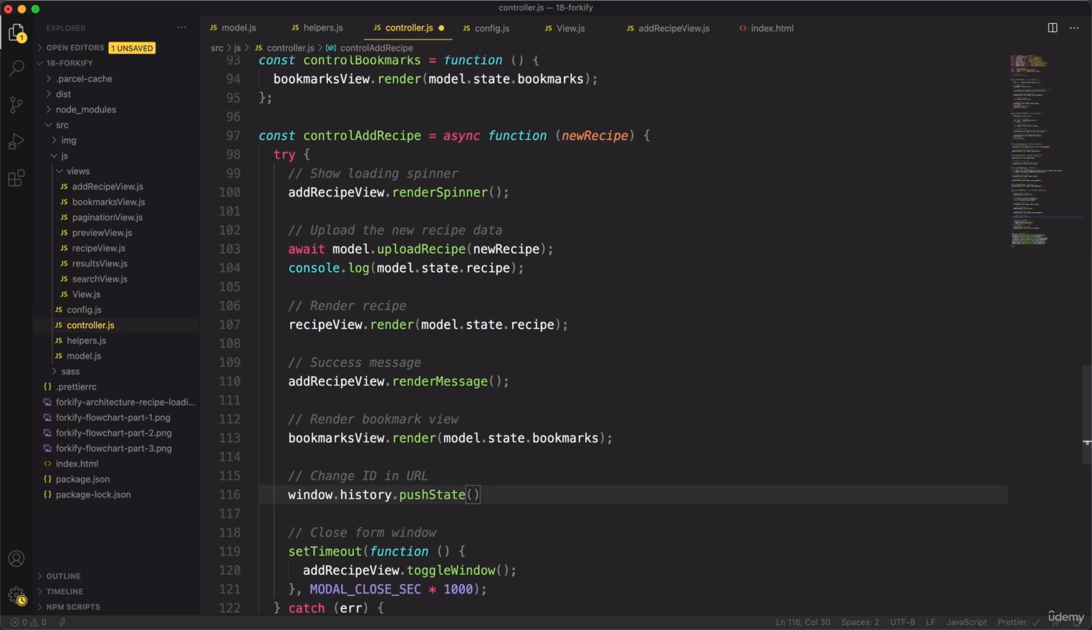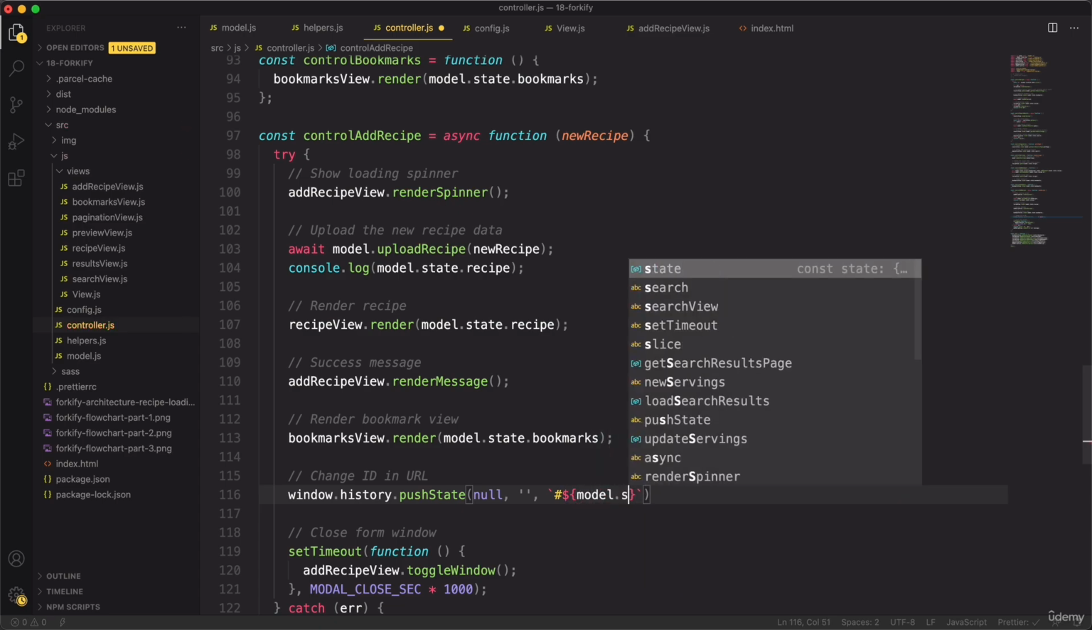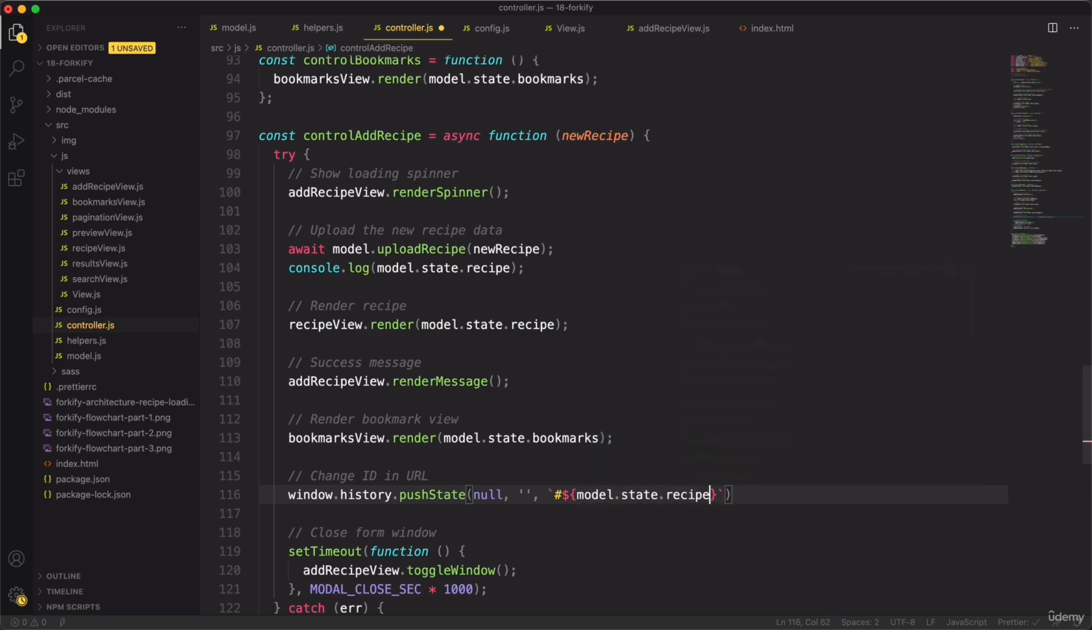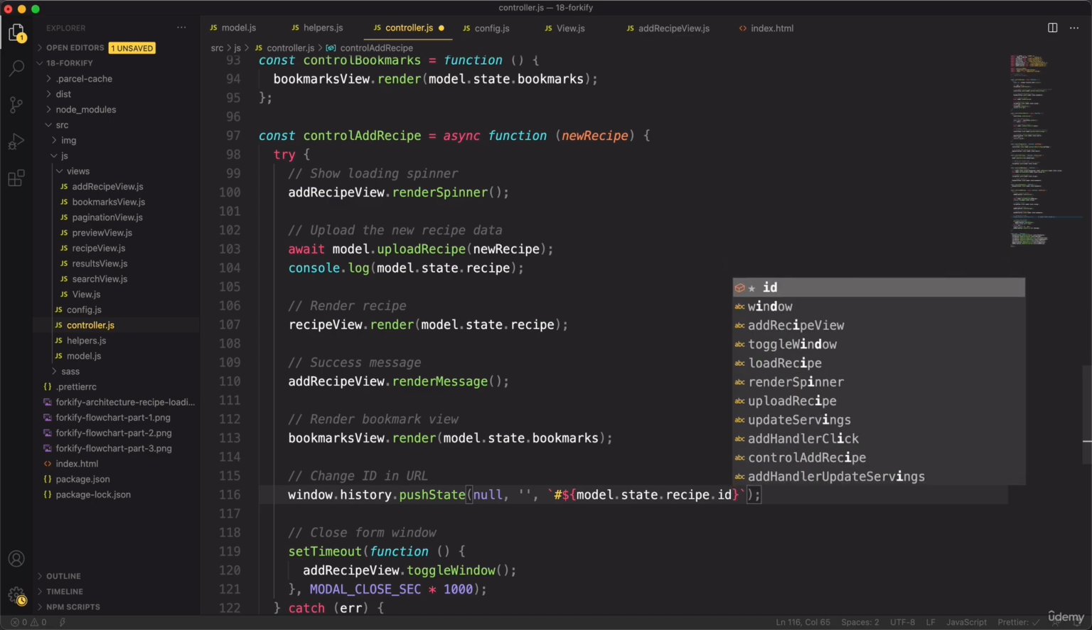Now pushState takes 3 arguments, and this first one here is called the state, which doesn't really matter. You can just specify null. Then the second one is a title, which is actually also not relevant, so we can just use an empty string. And then the one that actually is important is the third one, because this one is actually the URL. And so here we can simply put the hash and then the ID that we want to put onto the URL. So that is model.state.recipe.id, and that's actually it.